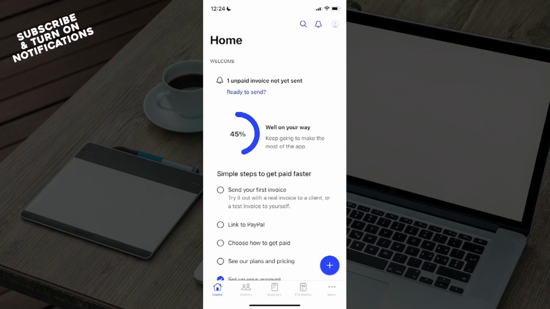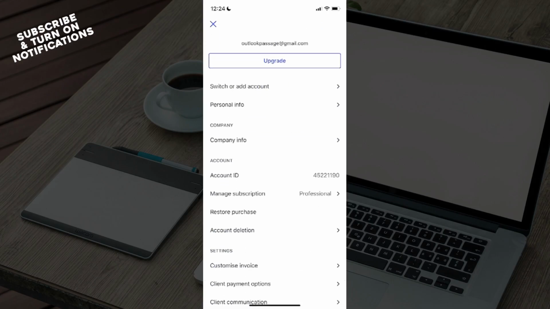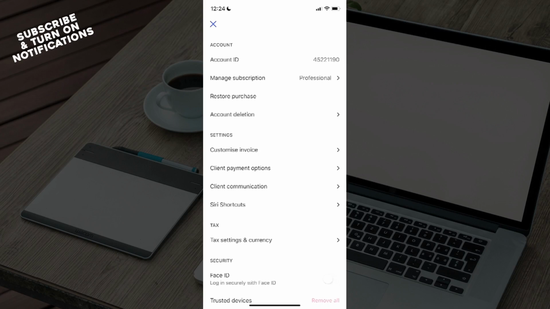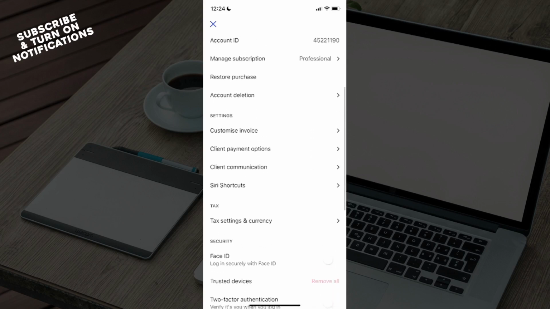So from here, click on your account or your profile picture. You can see the upgrade. You can switch the account, personal info, company info, accounts. You can see customize your invoices, client payment options, client communications.